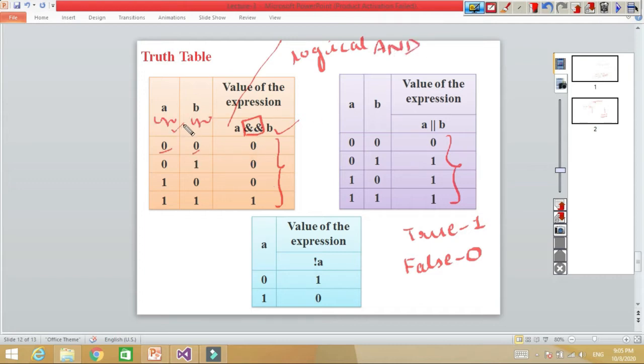We have two conditions, A and B. If the values of both A and B are 0, then logical AND will give you 0. Logical AND will give you true only in the case where both conditions are true. In all other cases, logical AND will give you 0.